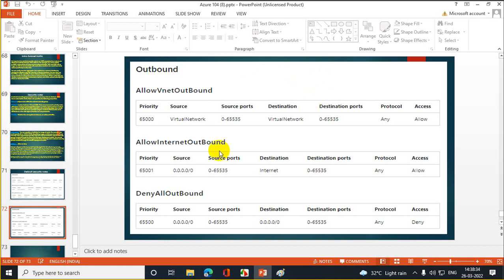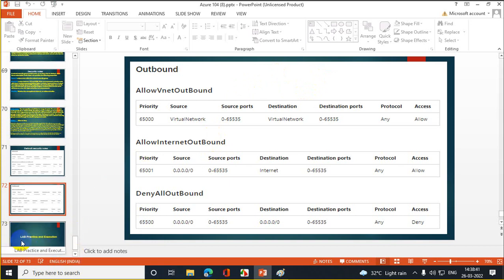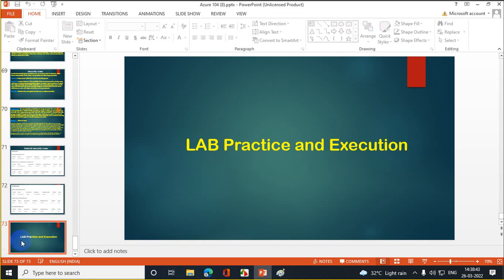So it's outbound. These are the default security rules. Okay. So next, what happened? These are the basic theoretical part for our NSG. Clear? Clear. Lab practice and execution. Okay, that is assigning ports and all. Exactly. We will go and create the NSG.